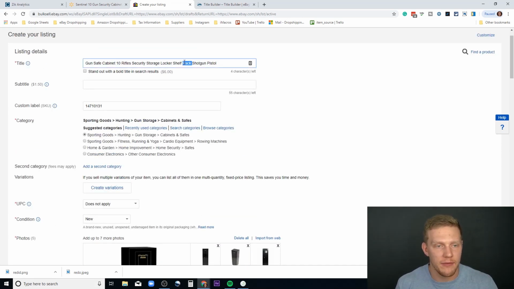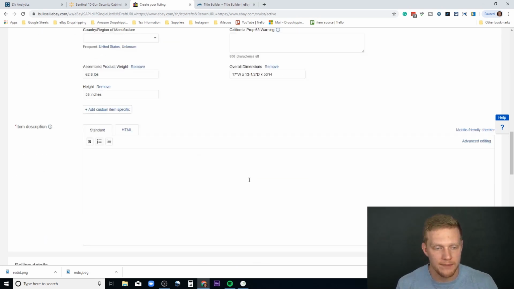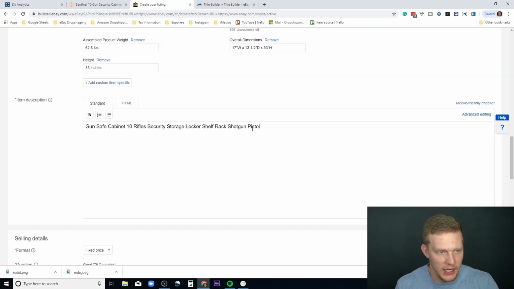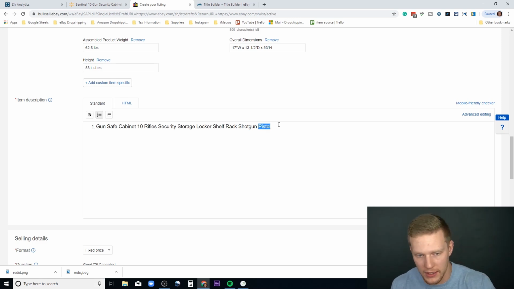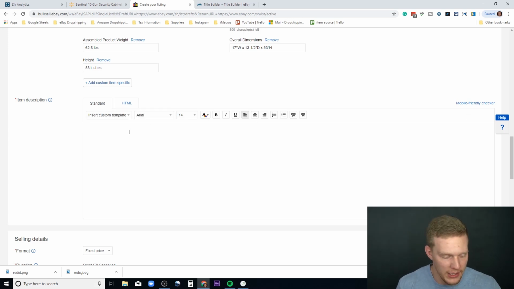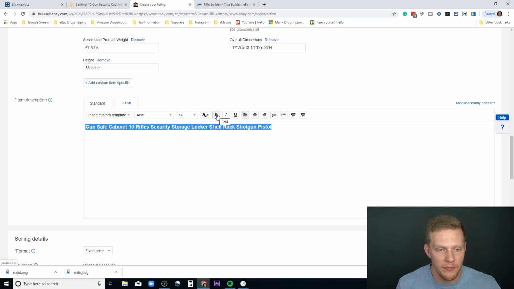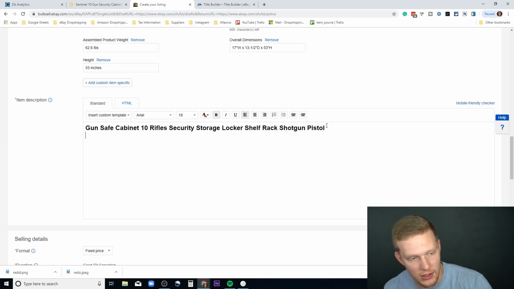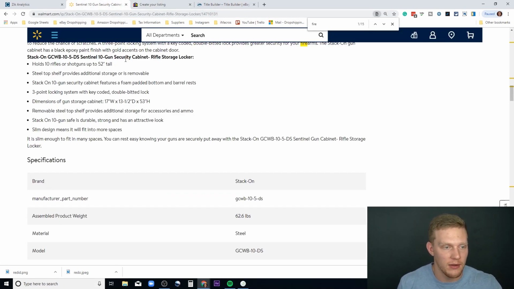So first off, I would take the title, copy that, and paste it right here. I wouldn't make a numbered list. I didn't mean to do that. I've got to get rid of this. It really doesn't matter exactly what it looks like. You can click advanced editing and you get a little bit more of a feel for what you can do. I would make the title a little bit bigger, and I don't really try to make it look anything nice.